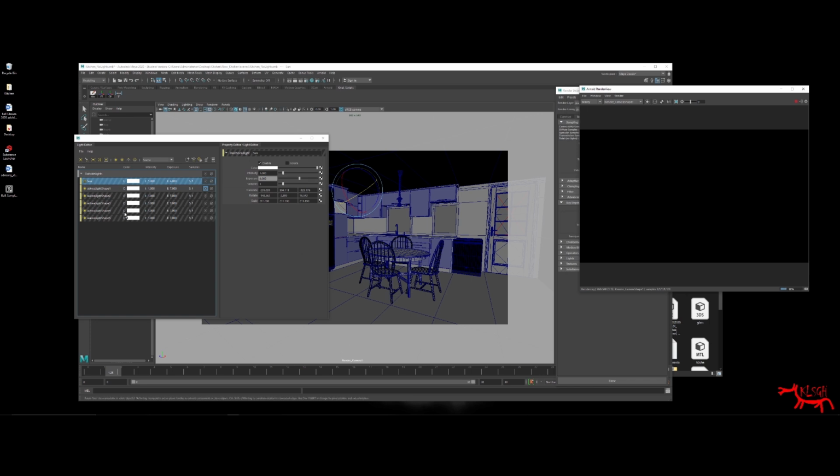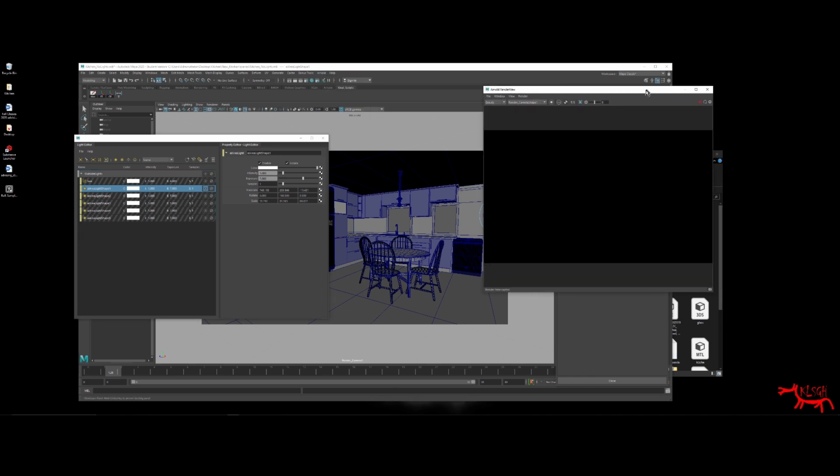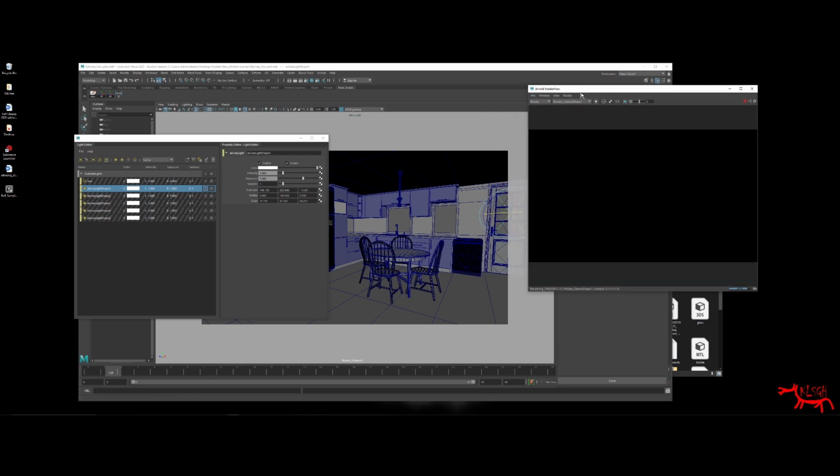If I select here, it's this light here. So I'm only going to test exposure here. If I hit a test render, it looks like I'm getting nothing.